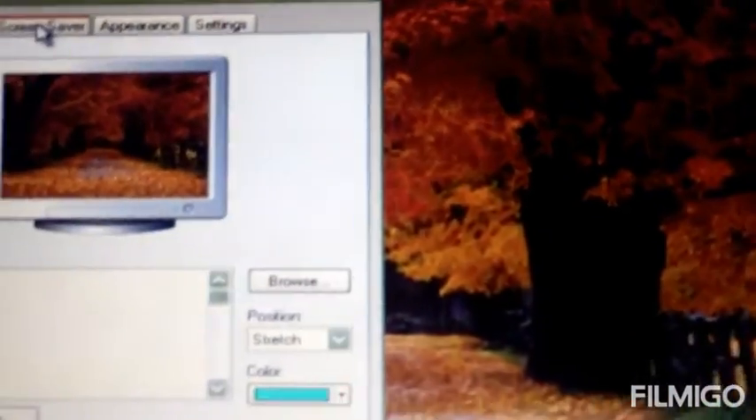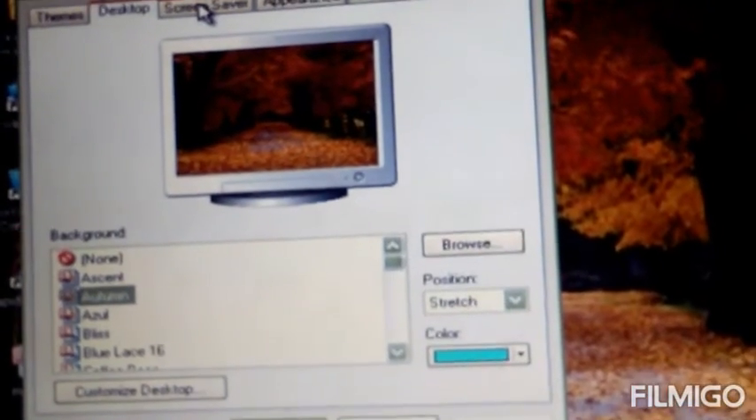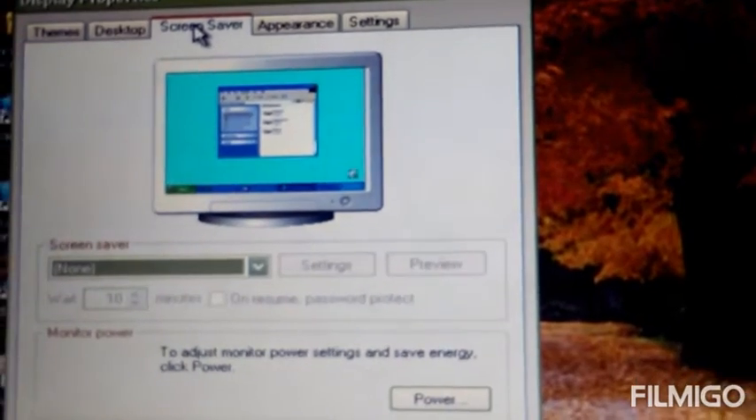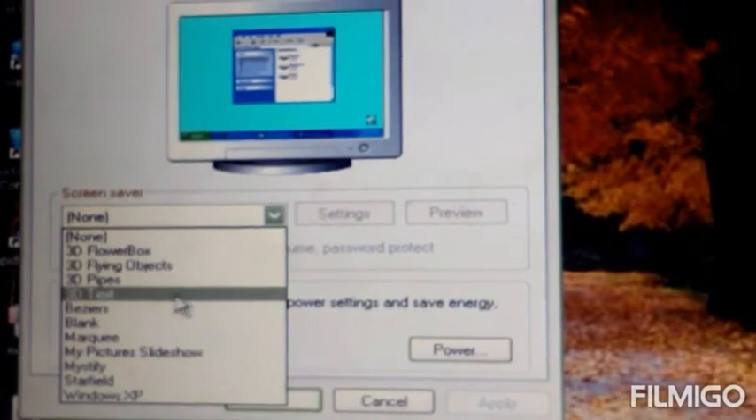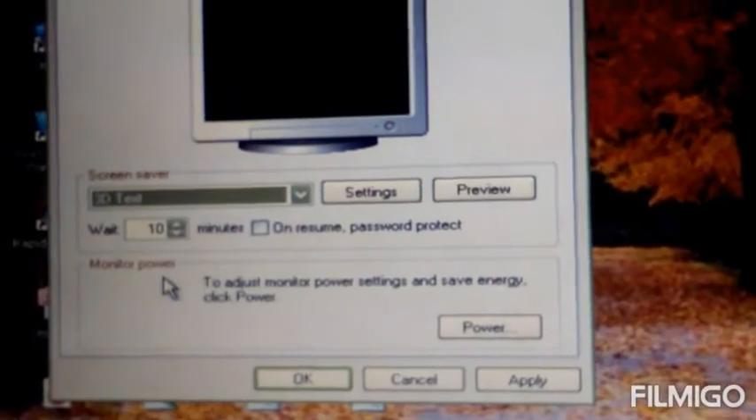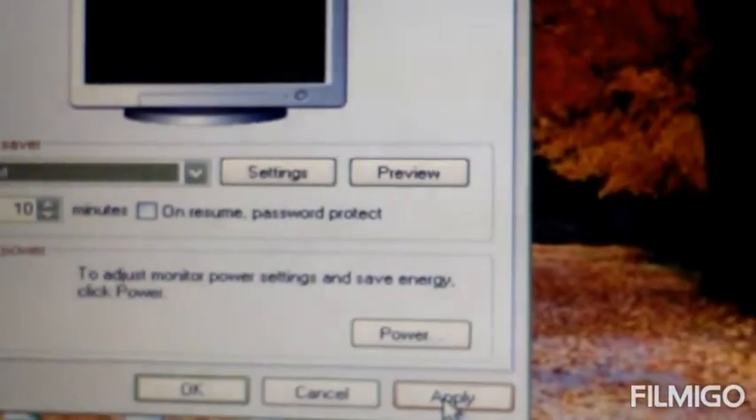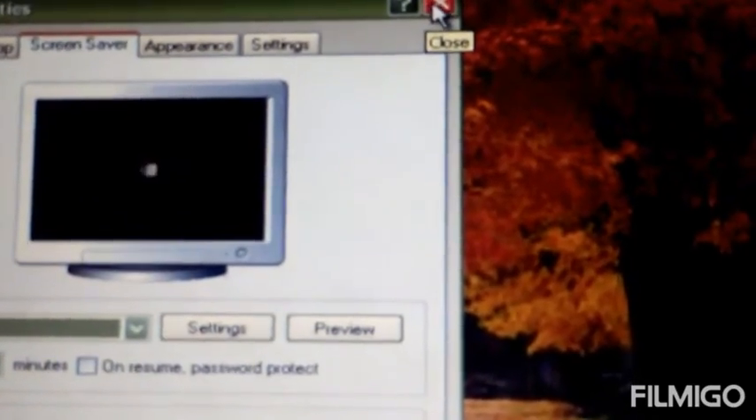If you want to apply a screensaver, the images show when your system remains idle for some time. Click on screensaver and select any screensaver. Like if you want to write your name, click on 3D text like this and click on the apply button like this. You can customize the desktop background.